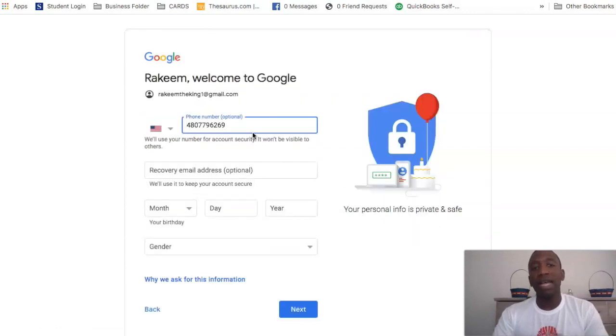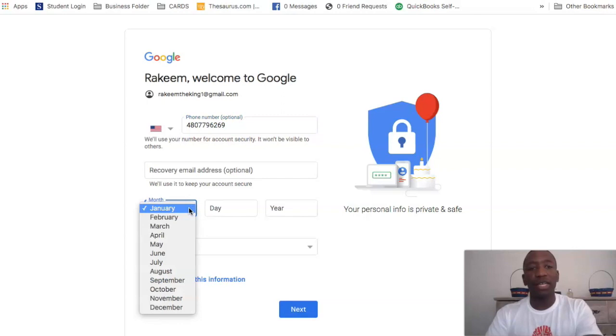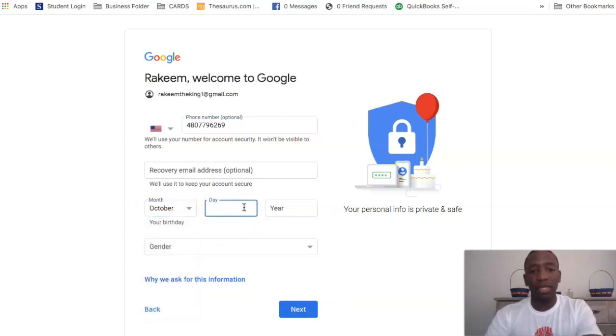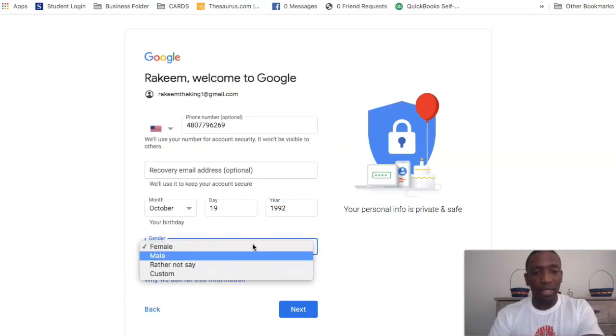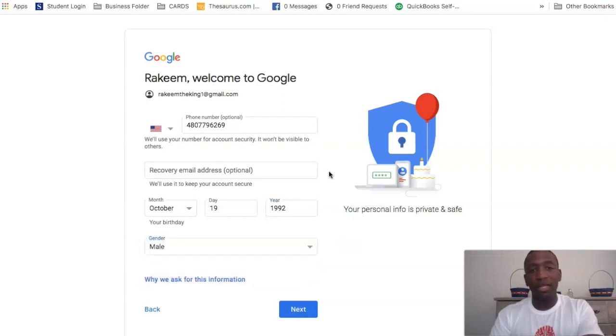All right, so now it has the phone number there, and then it has a recovery email. That's optional. You don't have to do it. You can go ahead and just put your birth date in, right? So I'm going to do that real quickly. We'll go with that. All right, cool. So now I'm a male, and then all of that is taken care of. So now I'm just going to hit next.